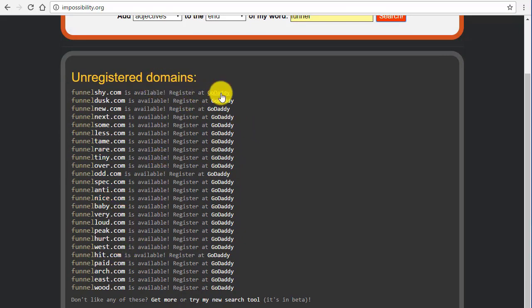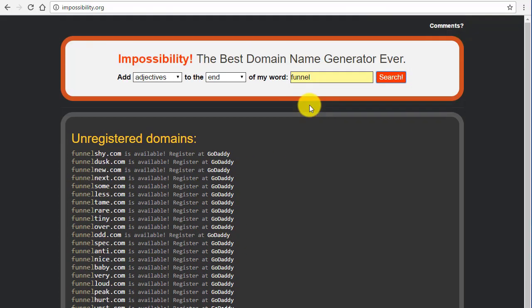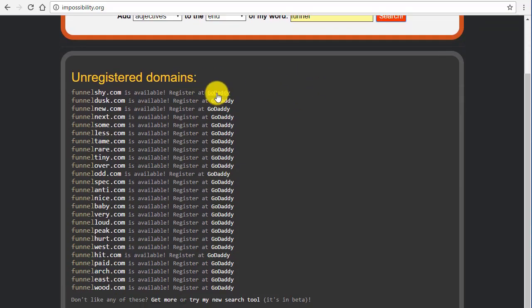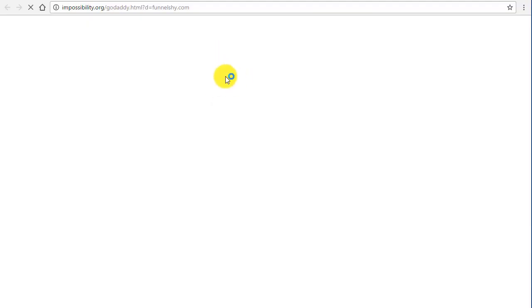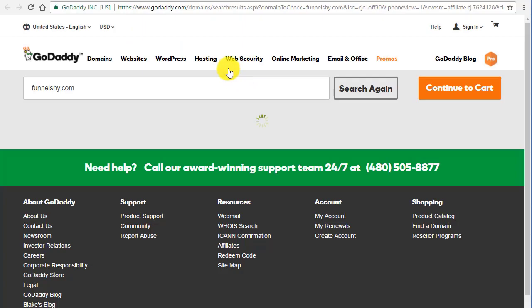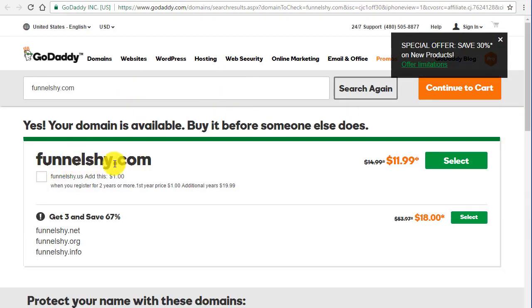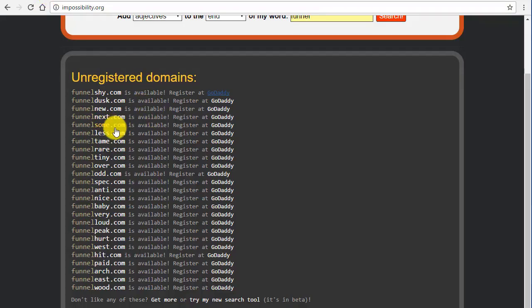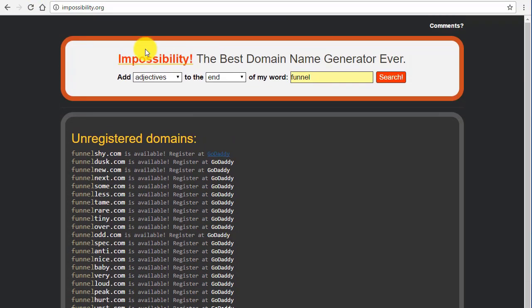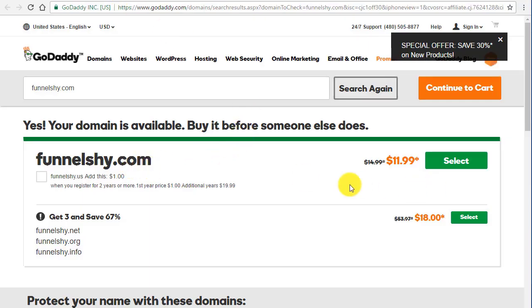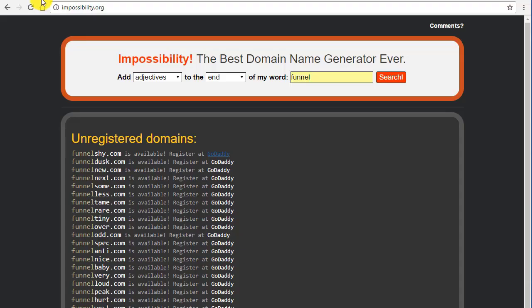And again, the way they make money at impossibility.org is sending you over to GoDaddy. And at GoDaddy, this is where you register. You found funnelshy.com here at Impossibility. When you click through, you can buy it at GoDaddy for $11.99. Again, they make their money. This basically is a very simple search because you have one specific keyword.